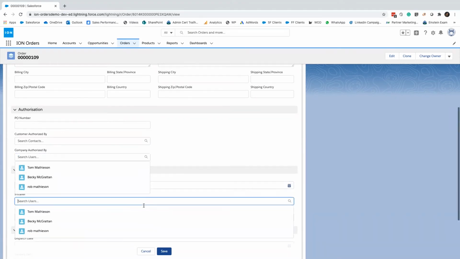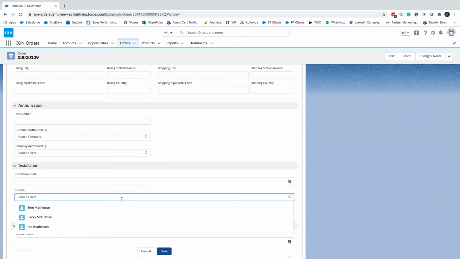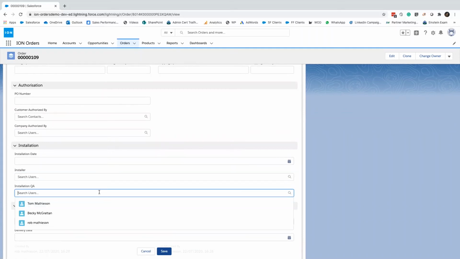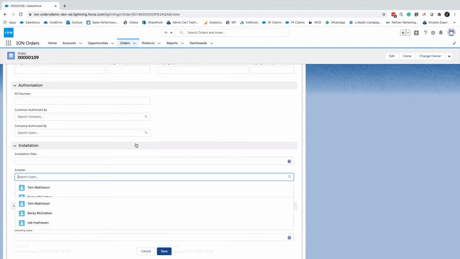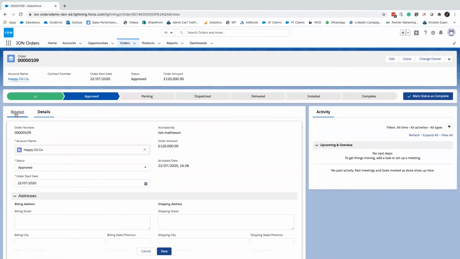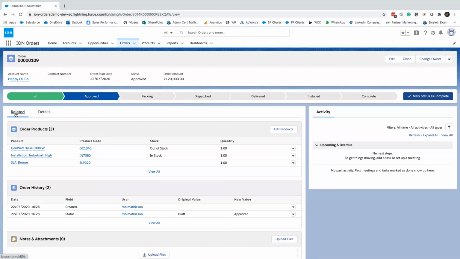And then we can see who's installed it. This just searches the list of people that we have marked down as users that are installers, and then also the same for QA. Just showing us the same people there because we don't have the roles defined. So if we just click back into related, we'll have a look at these line items then.